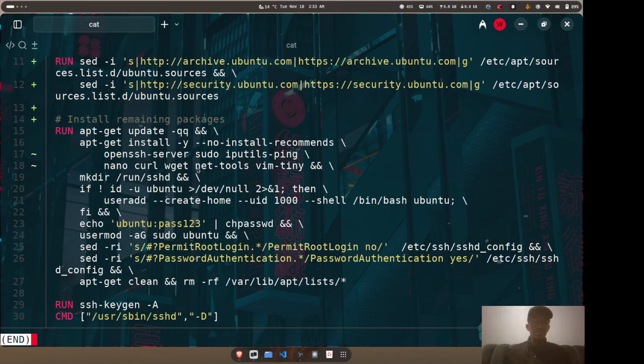It will download and install net-tools. It will also install Vim for you guys. I didn't forget you. I know there are some of you who don't like to use Nano. And then it will create a directory for SSH, and it will run SSH. It will also create a user called ubuntu, and give it the password pass123. So every time you are prompted for a password within those containers, the password you're going to use is pass123. Don't forget that.